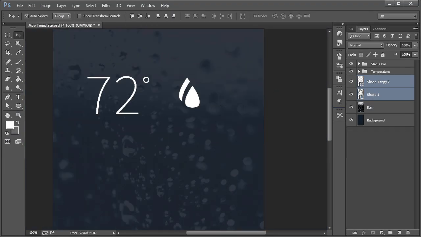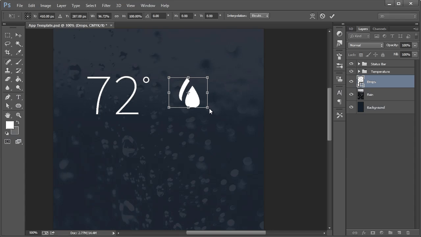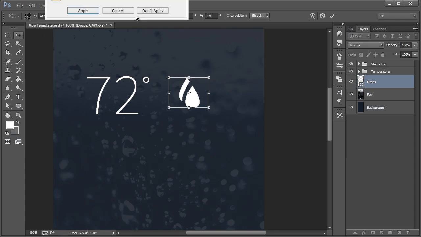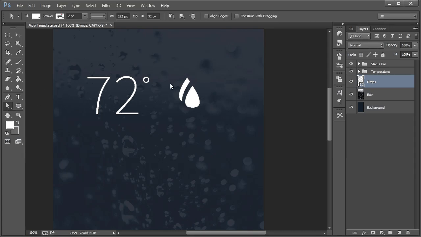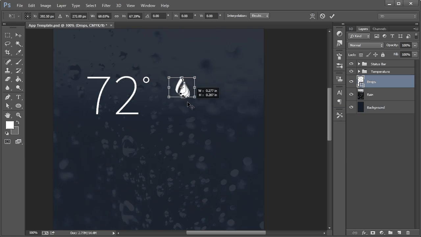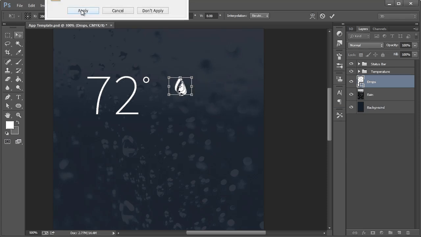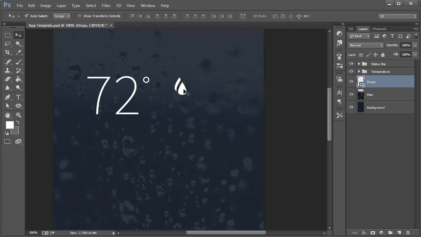All right. Now what I want to do is take both of these layers and then hit Control E to merge those. We'll just call this drops. And if I Control T and, oops, wait, one thing we want to do before we try to scale it is take the direct selection tool and then just select all of them. And then we can go back, select the move tool, hit Control T and scale this down. Hit apply. All right, that looks to be right around the size that I want it to be.